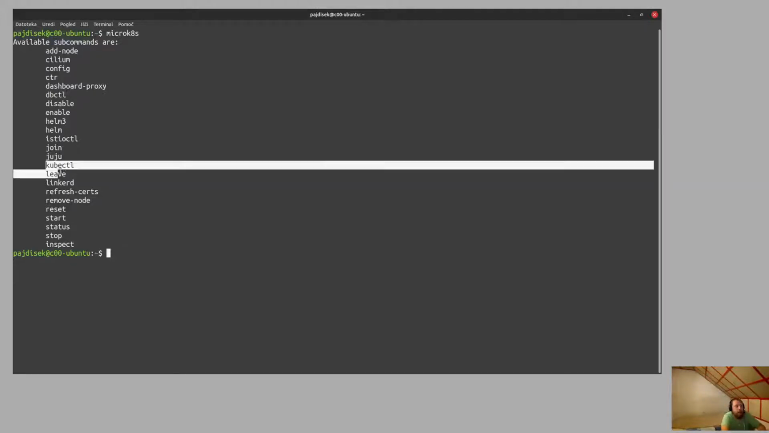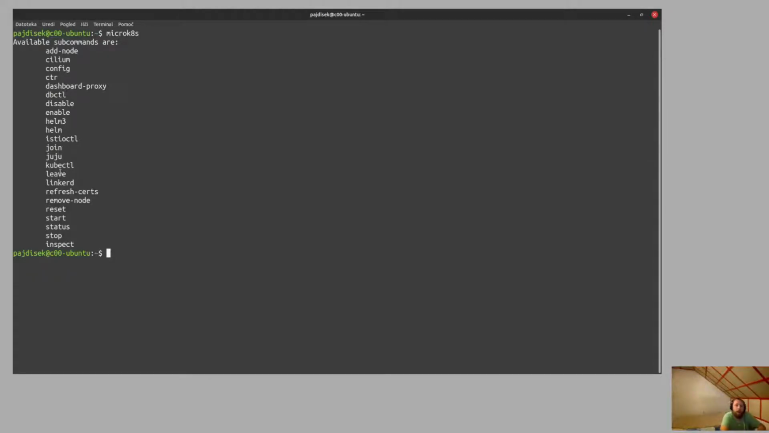And kubectl is the main utility most of us will use to control Kubernetes, especially from the command line. Leave is used to leave the cluster. Linkerd is a utility with which you can control your Linkerd add-on. With refresh certs, you can refresh certificates, because one part of the Kubernetes cluster needs to create certain certificates, like the CA certificate. Remove node removes a node from the cluster.